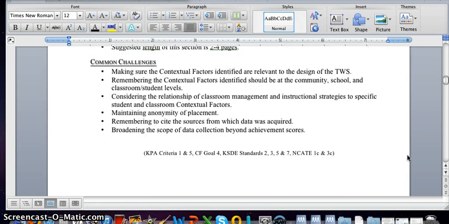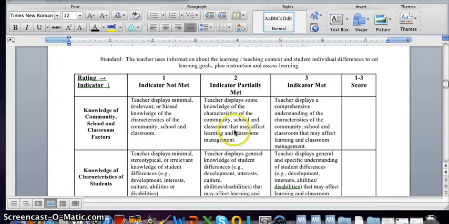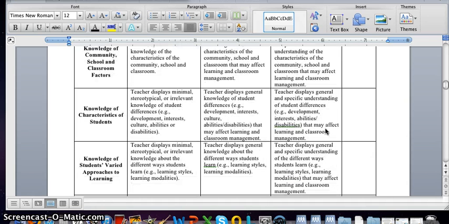Let's scroll down to that rubric so you can take a look at that. So here it's about the knowledge of community, school, and classroom factors. And what we want to do is see that you can tell us about the characteristics of the community, the school, and the classroom that affect learning and classroom management. So this could be the size of the classroom, it could be the layout of the classroom, it could be community access to resources.